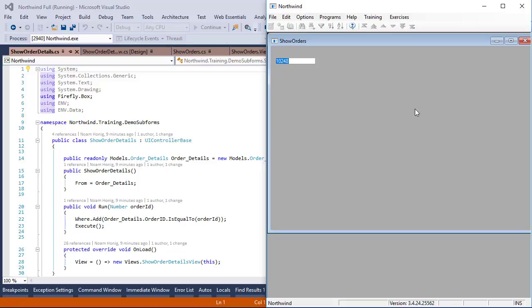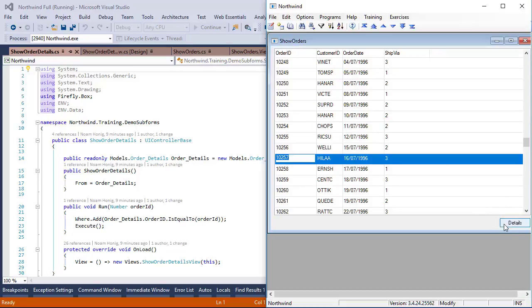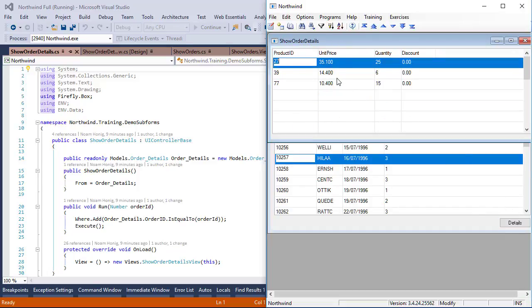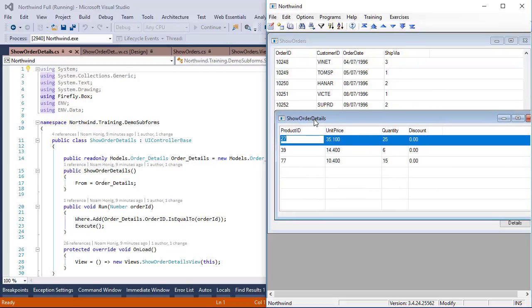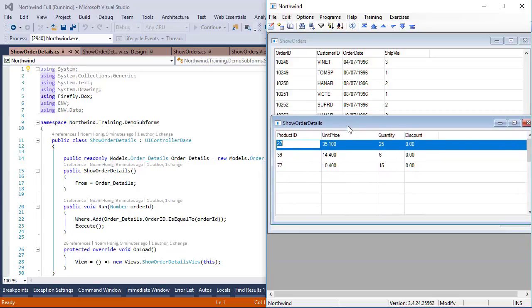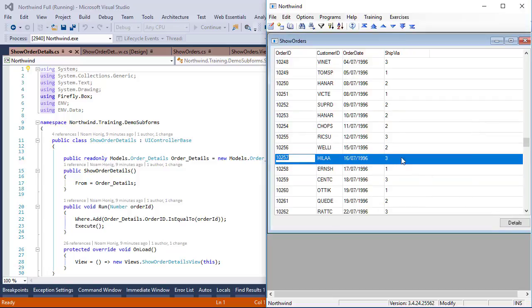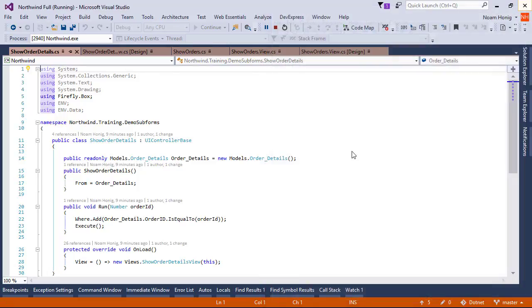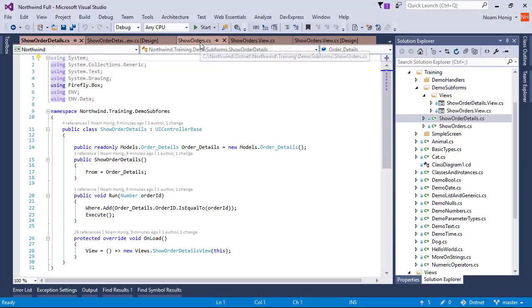Training, demo subform. Here we have our orders, and if we click on details, we will get to see the actual subform, or the actual detail of that order, the detail of that master. Well, what if we want to embed this over here and have it refresh whenever we move between the rows in the parent? We don't want to have two screens, we don't want to have to click a button to get there, we just want this to work. Well, for that, there's the subform control, and let me show you how it's used.